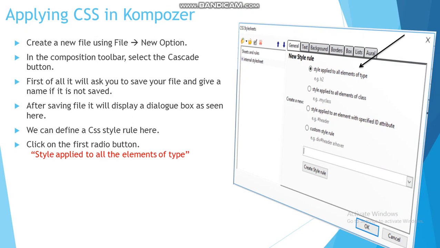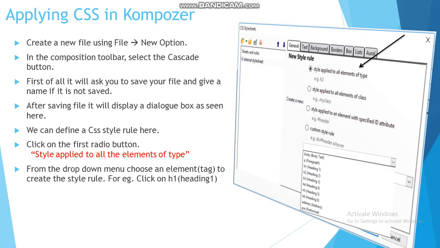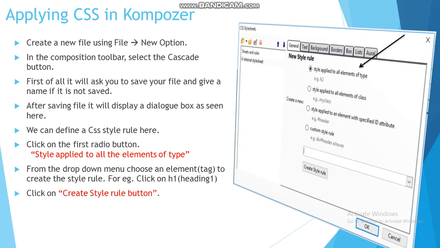So for that, you have to click on the first radio button, that is, style applied to all the elements of type. From the drop down menu, choose an element or tag to create this style rule. For example, click on H1, meaning heading 1. In the drop down menu, you can see the H1 heading 1 option is given. So click on it. Click on the Create Style Rule button. So here the Create Style Rule button is given. When you click on that button, it will apply a rule for the H1 tag.